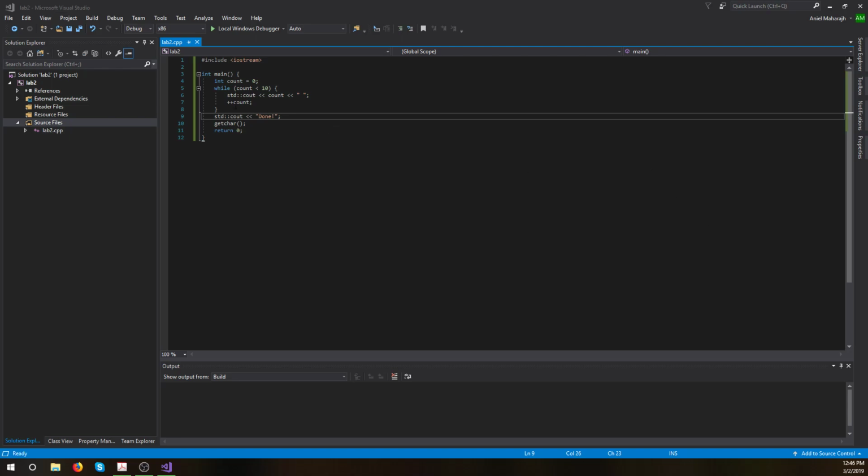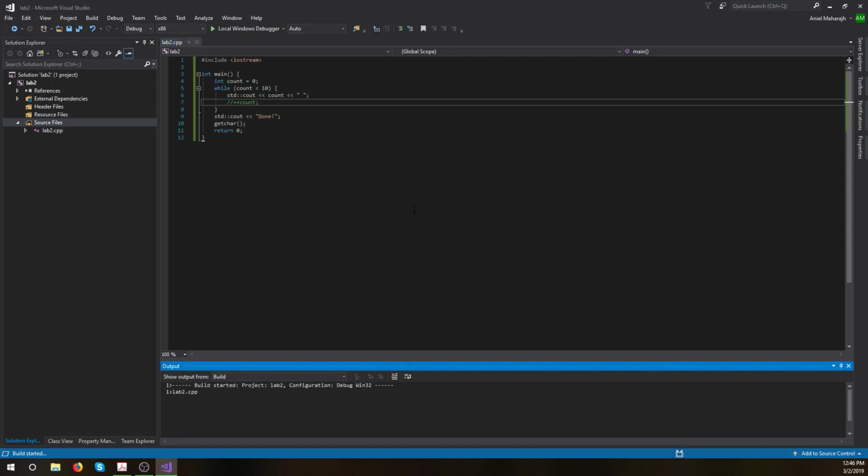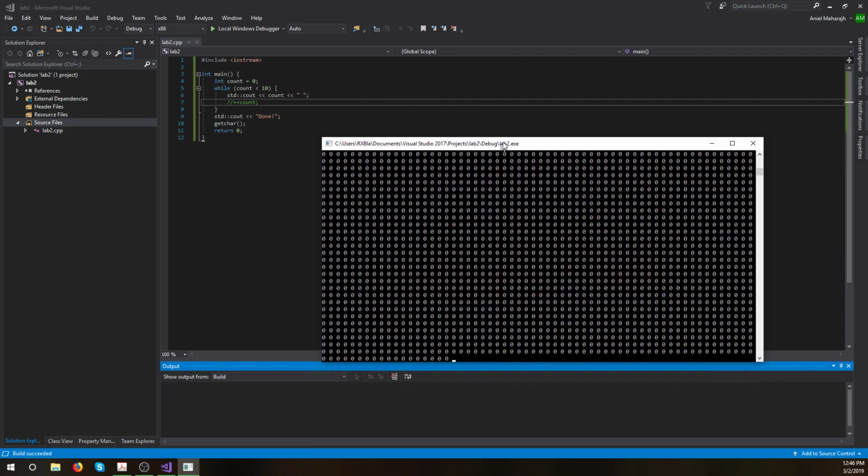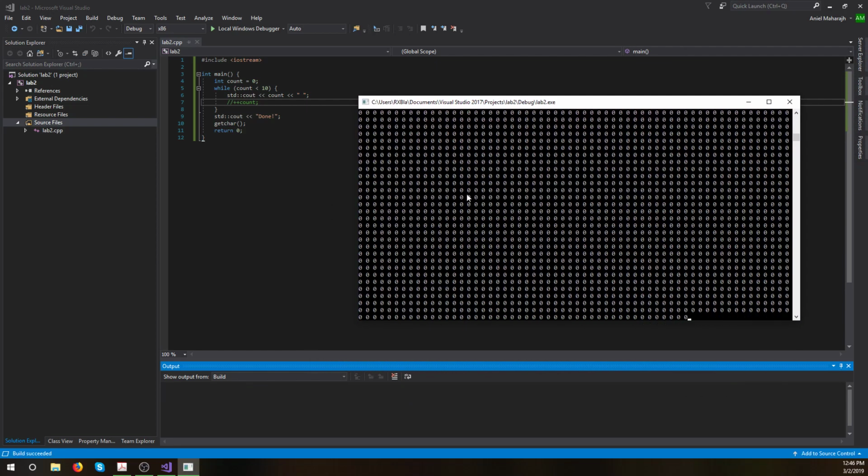Now, what happens in the instance if we did not increment count? So let's comment it out here to see what happens accordingly. So we rebuild our project, and then we run it again, and we can see here it just keeps on going forever because this count variable never changes and the condition keeps on holding true for the while loop. And in doing so, the program will just keep on running forever.